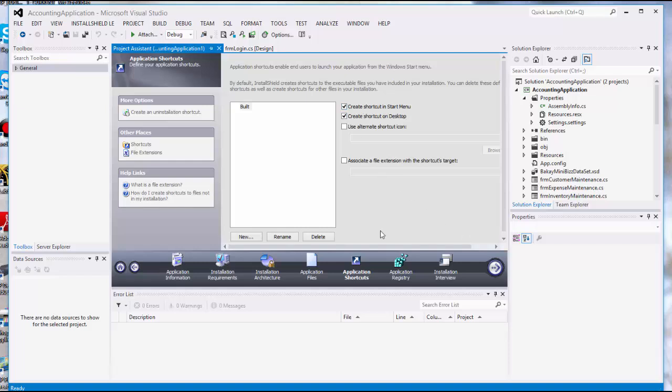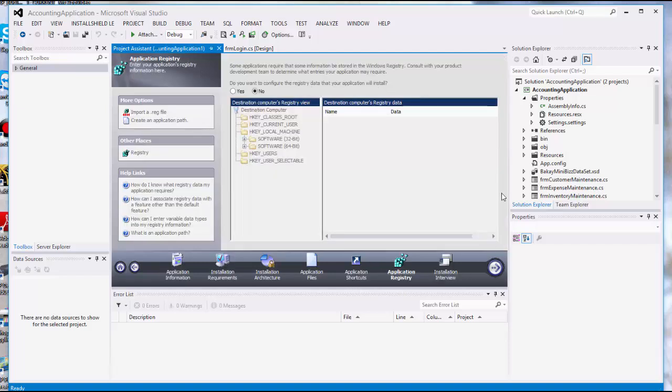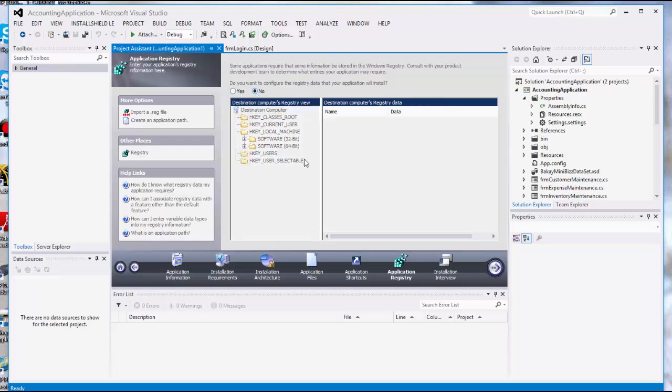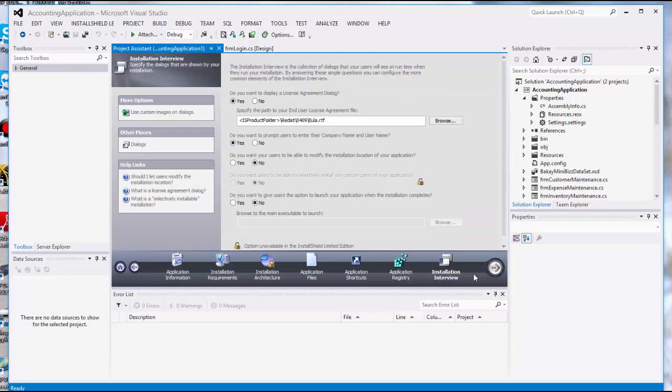Okay, so registry is next. So I don't have any registry, but if you have any, you can go ahead and right click and add anything you need to add right here. Okay, but I'll say no, and then click installation interview. Right here I'm going to click no. I don't want no end user license agreement. If you want, go ahead and click yes, but I'll say no on everything right here.